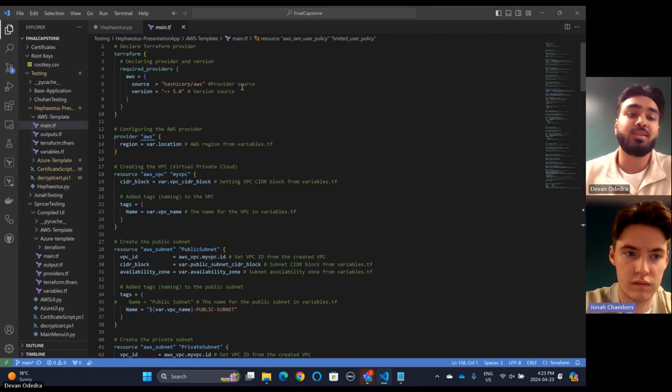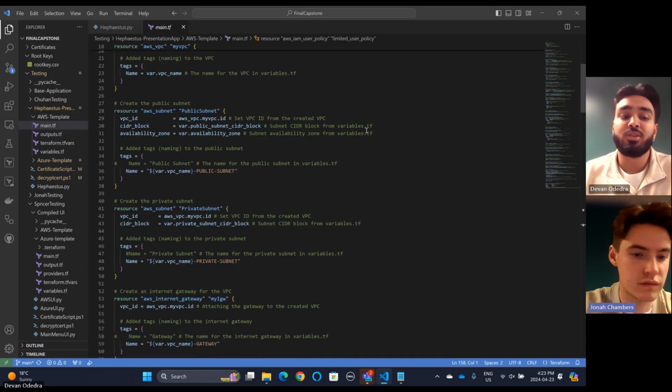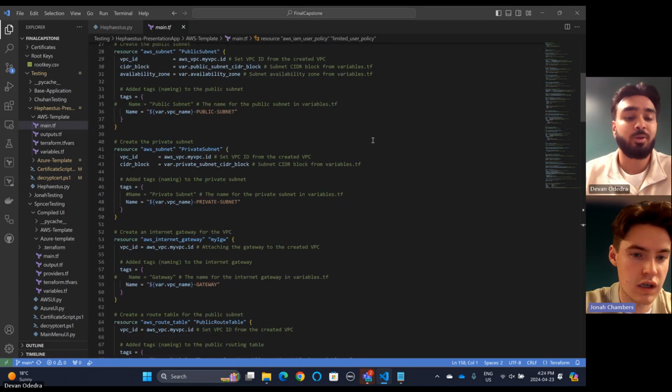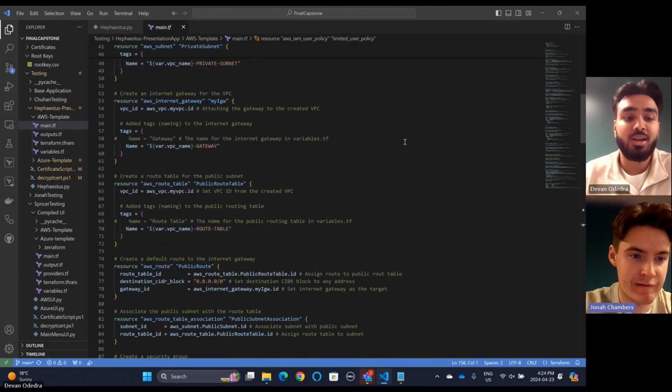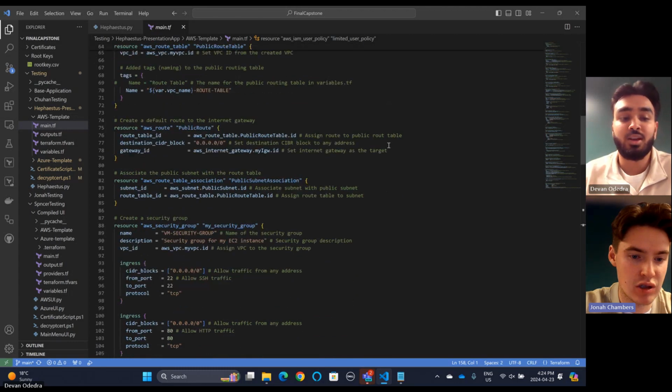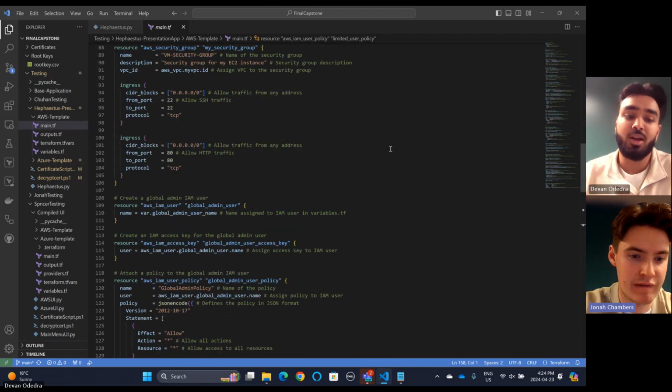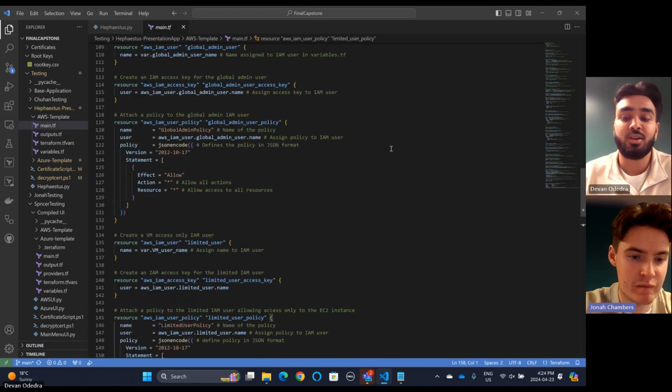So through our main.tf, you can see some of our declaring the Terraform provider and more things that are just creating the networking side and everything else that I've just previously mentioned for AWS. So you can see our private subnet, routing tables, security groups, the global admin user, etc.